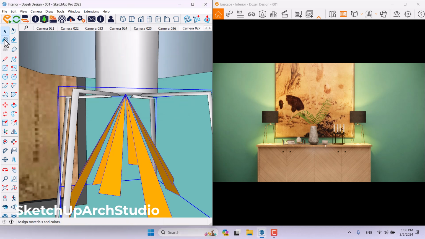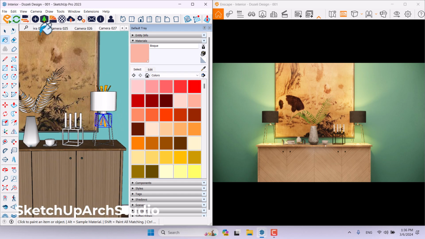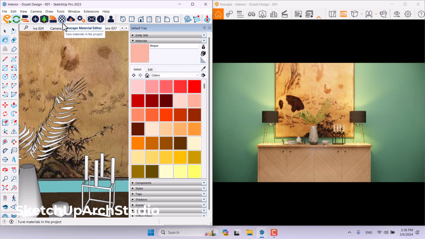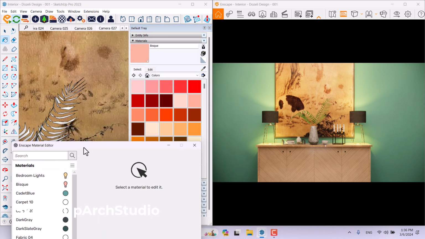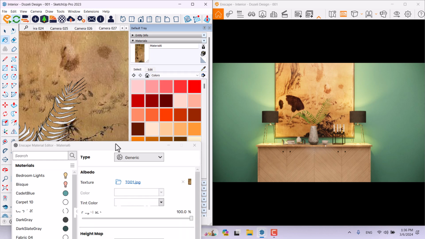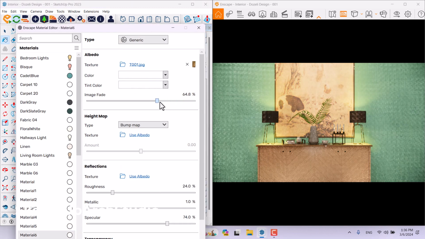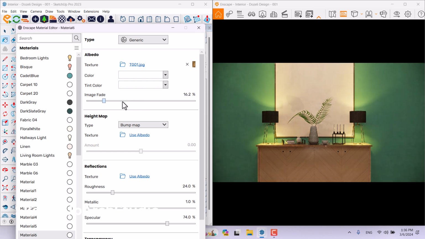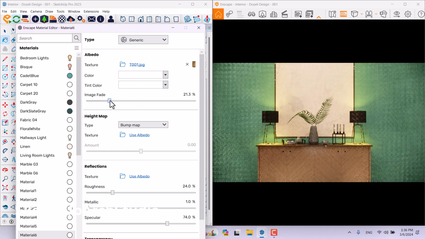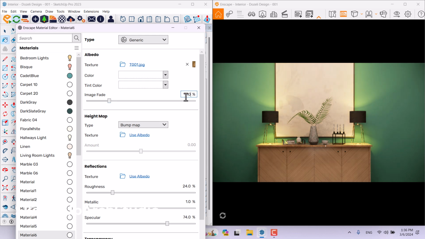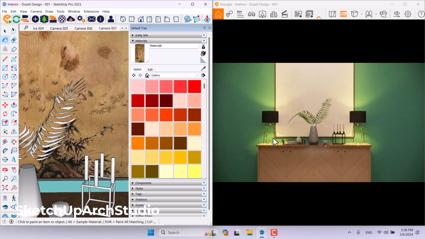I will click on the paint bucket in SketchUp, and I want to change this tabloid in here. So I'm going to click on the Enscape material editor, and I will click on sample paint, pick this texture up, and I will reduce the image fade to fade it out because I don't want to see the main detail of it. For example, some number about 10, something like that. It doesn't matter what it is, it's completely related to the lighting and design. So roughness will be increased to 36, metallic is 6%, and specular is 70. I will close it in here.